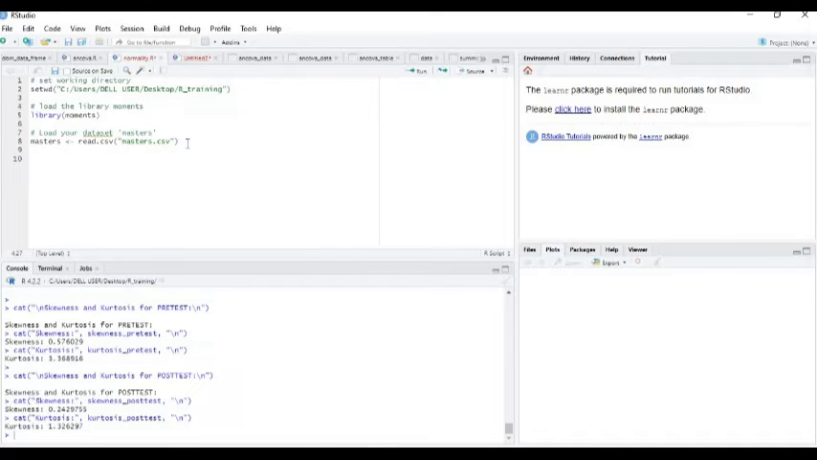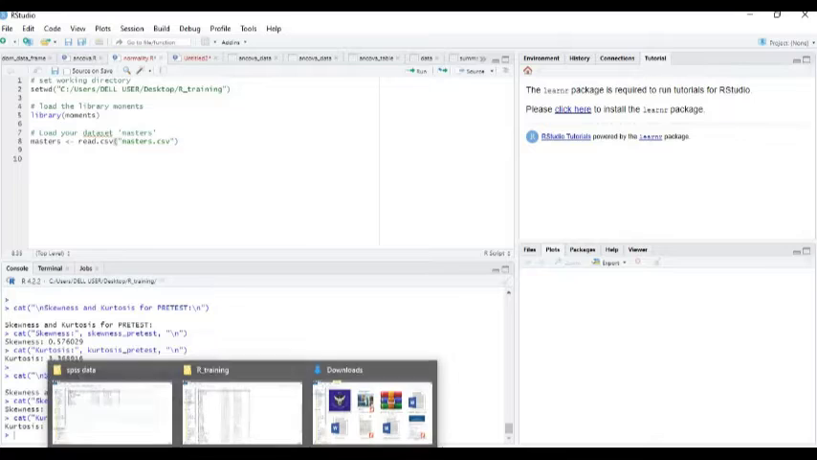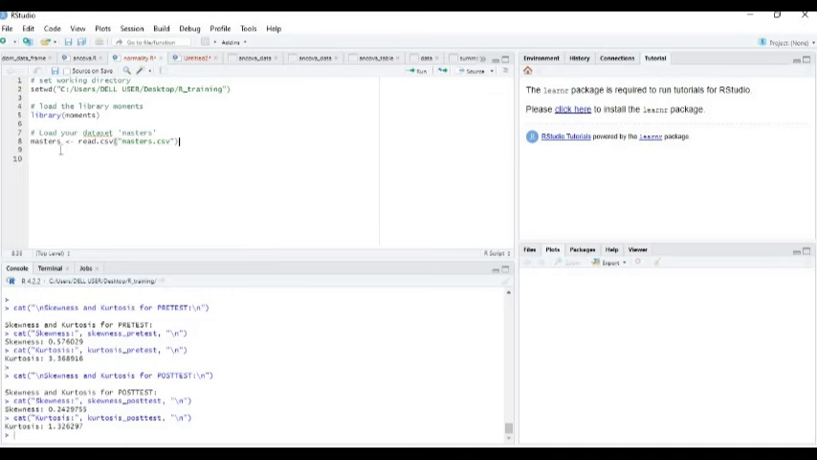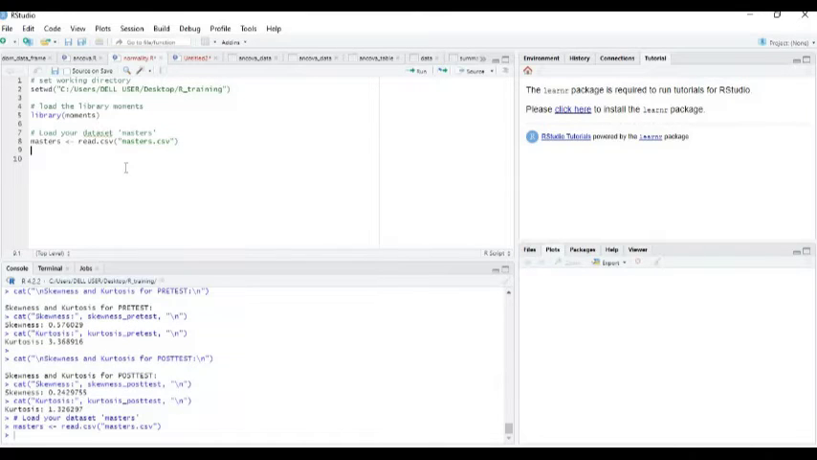After that, you will now need to call up the data. My data is saved in my computer as masters, as you can see here. So you need to call the data into R. And to call it into R, you just need to type this code read.csv. The file is a CSV file, and then insert it in inverted commas, also inserted in bracket, and the data will come up.